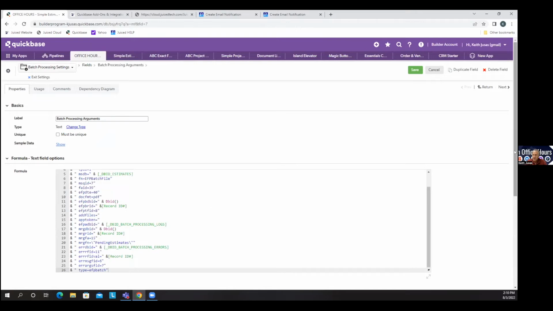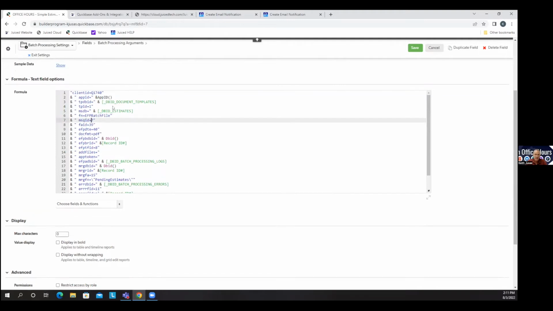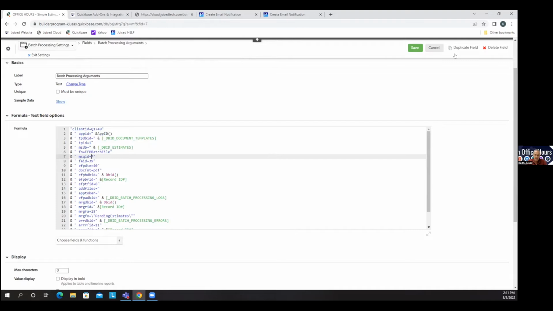This is our batch arguments field. So this is actually what gets sent into our batch processor to execute. And you can see here it's sending an MSQ ID equals 7. So that's the report that I selected during the wizard. And so you can always change that if you want to use a different report. Or you can make this a variable if you want to use a different report. But for now, I'm going to leave it like that.